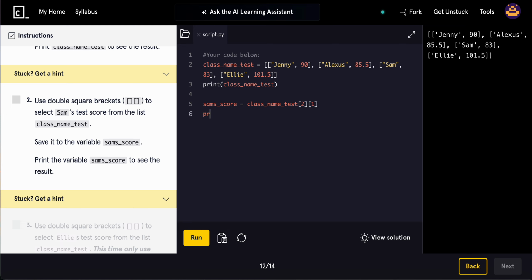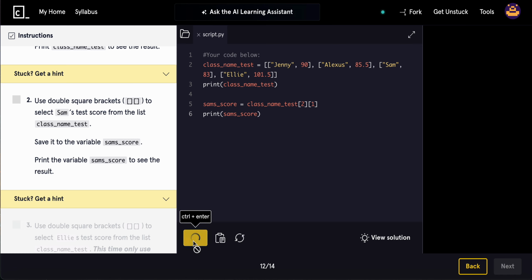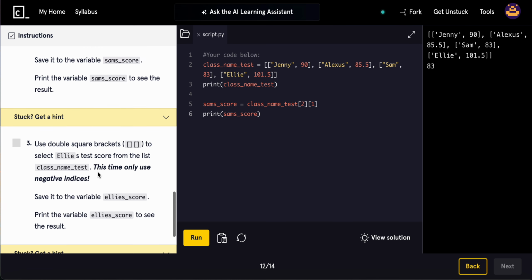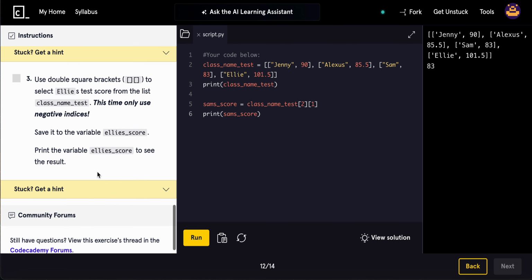And then we just print out Sam's score, and we get 83 like so. Okay, use the double square brackets to select Ellie's test score from the list. This time, only use negative indices. Save it to the variable called Ellie score.